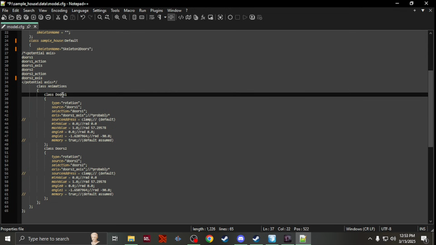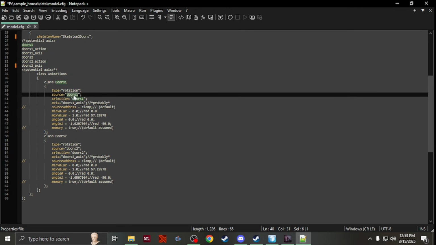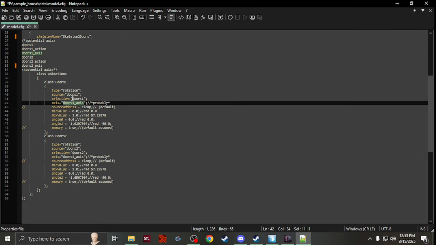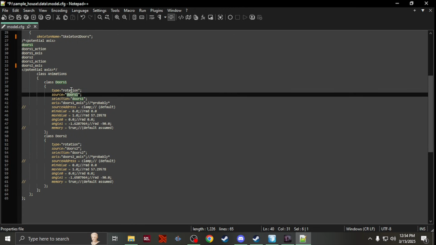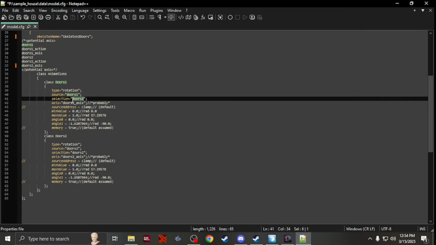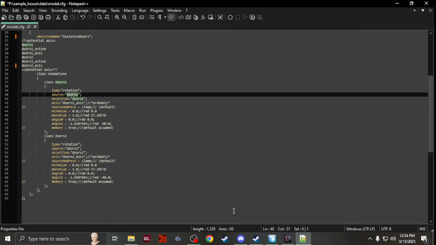Class doors 1. It doesn't matter if that's capital there because this is just for your animation class. But you're going to want it to be the same as in your P3D for the source, selection, and axis. So you're going to set your animation doors 1, source, type will be rotation, source doors 1, selection doors 1 and axis doors 1 axis. It's telling the game which points in your memory LOD and which point in your main LOD to read.